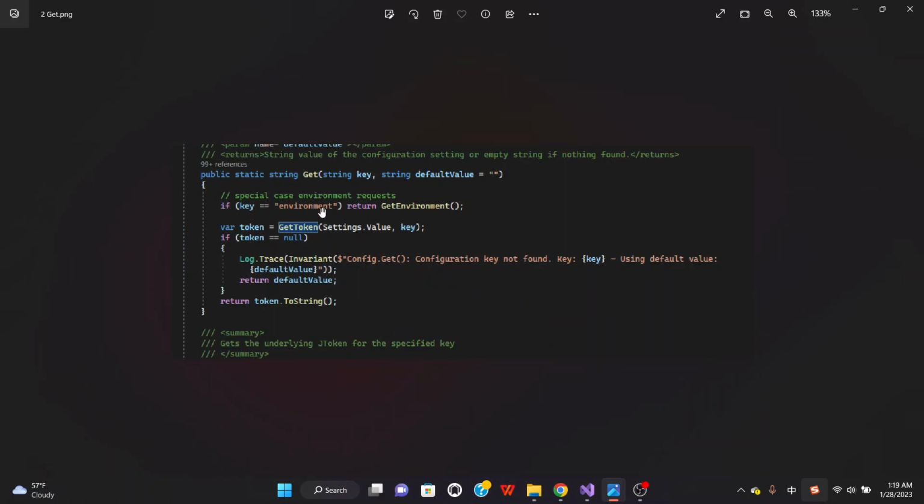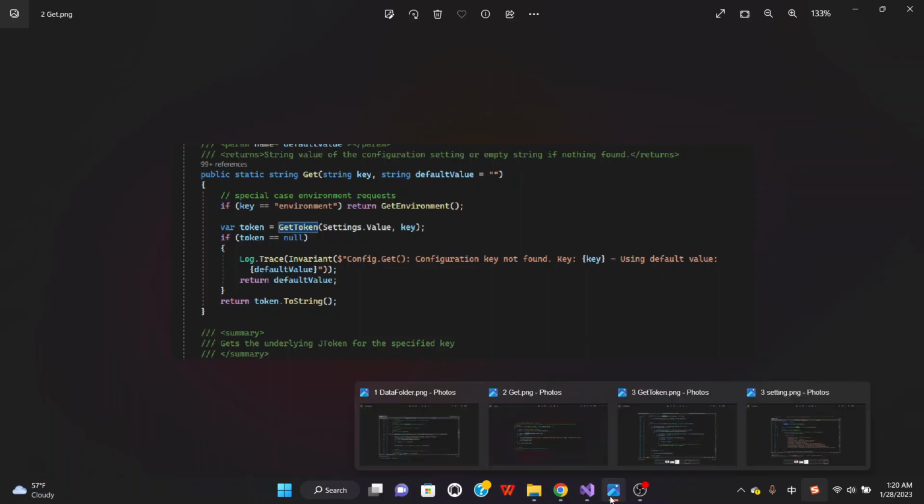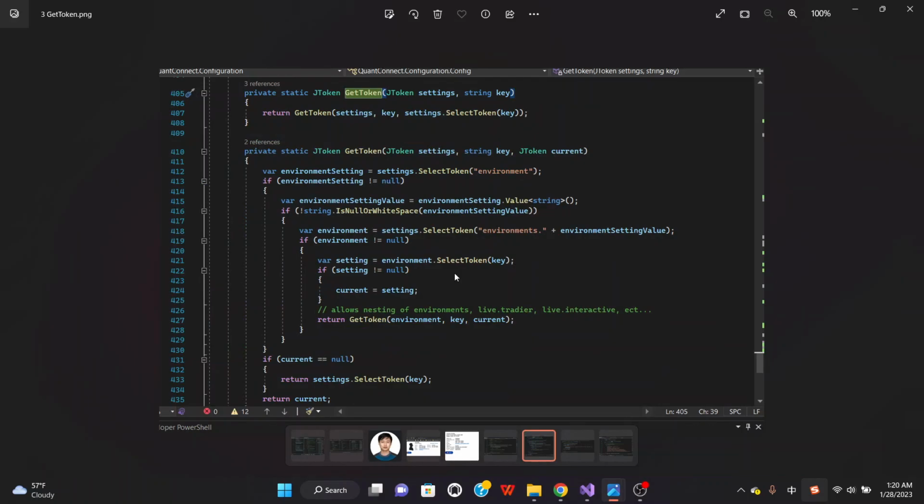So the get method takes the key, which is data folder or data directory, which is not equal to environment. So we're going to move on to the next line. It's going to use a get token method, and it's going to pass in the key, which is the data folder or data directory. So now let's go to the get token method and find out what it does with the key that's passed in.